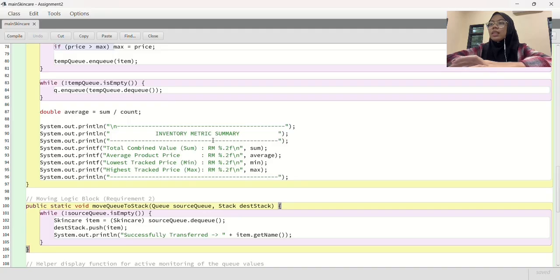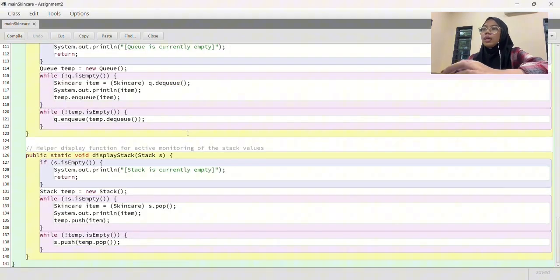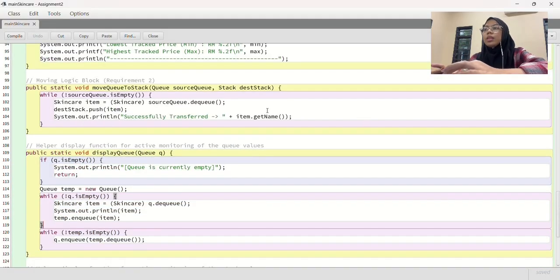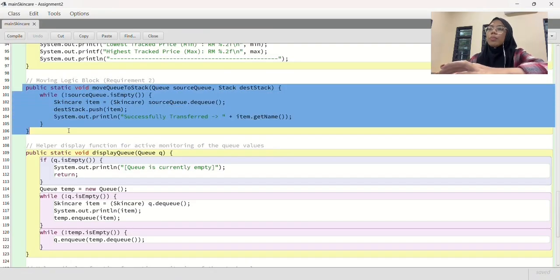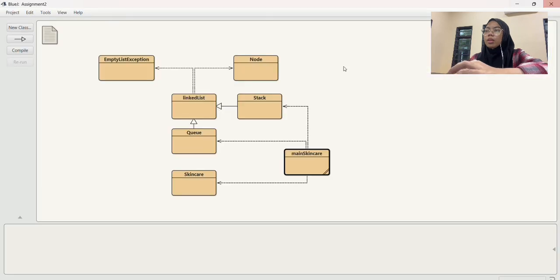Lastly, the guidelines state that we must have a method to move or copy object data between different structures. I created a moveQueueToStack method. It runs a loop that calls dequeue to extract items from the front of our inventory queue and instantly uses push to store them into our destination backup stack. This fulfills the moving objective perfectly.